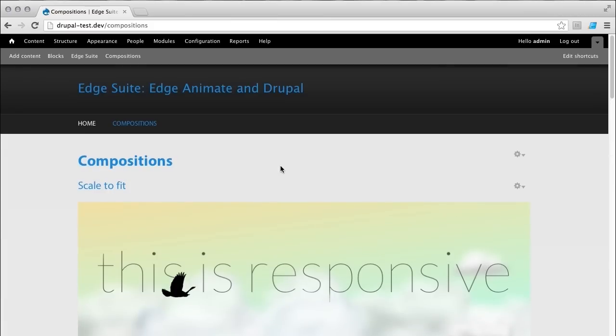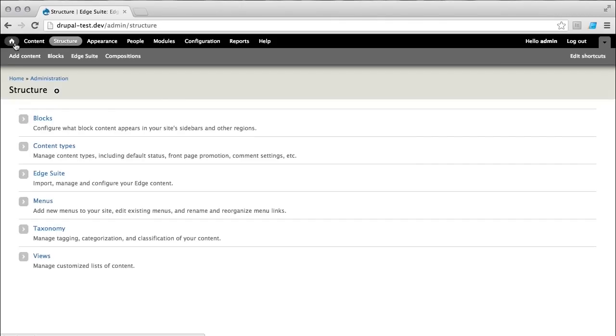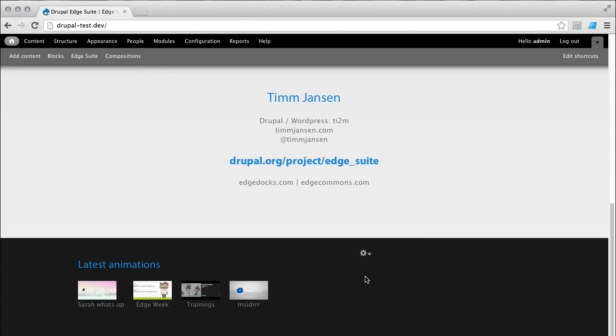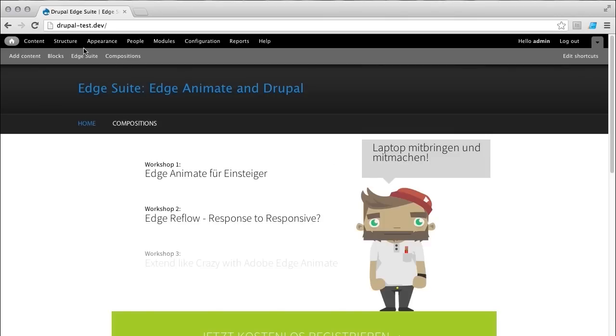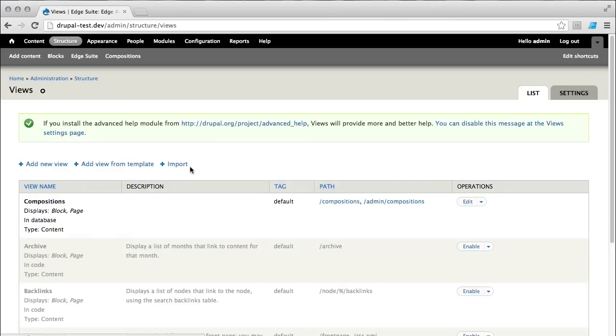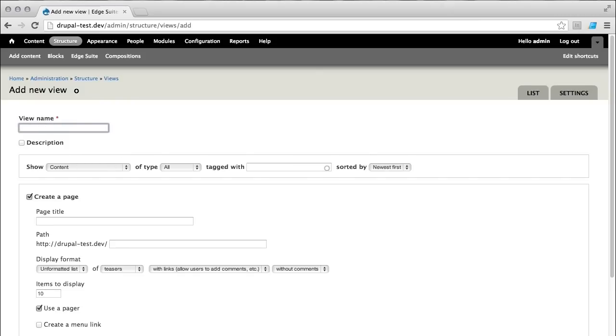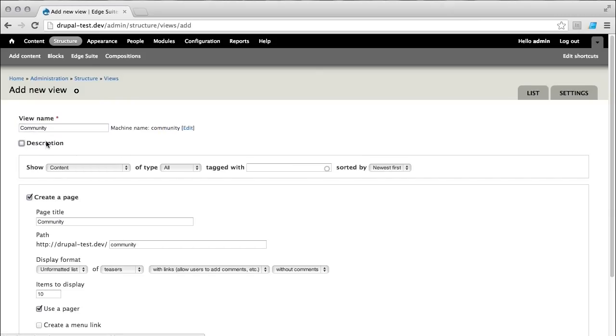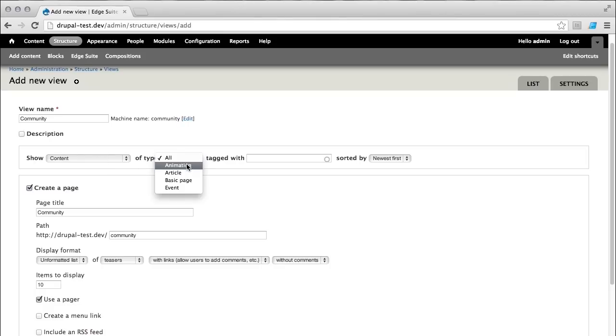So yeah, that's that. And to actually give you an idea how easy it is to set all of that up, I will just quickly create a new view. Let's say down here in the footer, we want animations to come up that are tagged with community, for example. So then we go to structure, we go to views, then we create a new view, we call it community. We don't need a description, we want content, we want to filter by animation. And in that case, it's really easy to filter by tags. So we got community here.